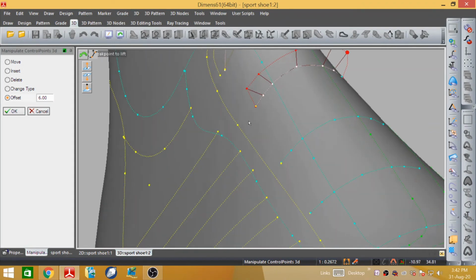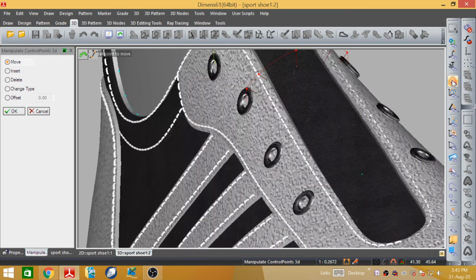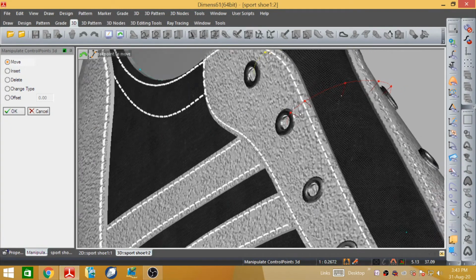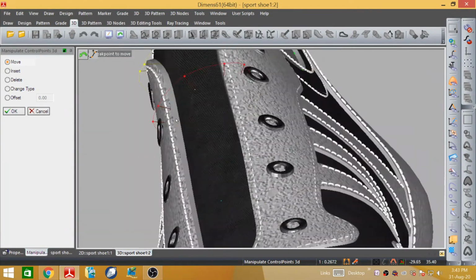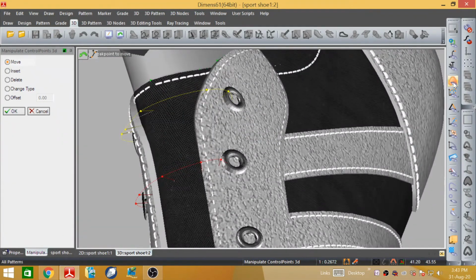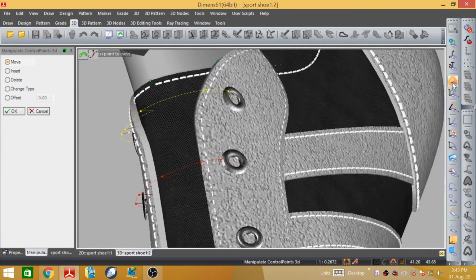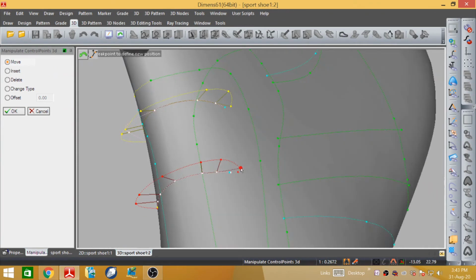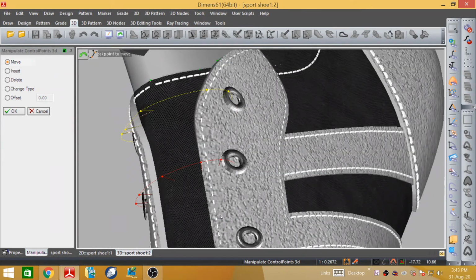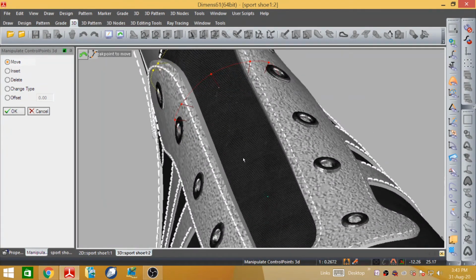If not, so we have to go to the move and then we have to select this one and we have to increase it. Now we can see it has been adjusted properly. Similarly, other side we have to select this point and we have to increase and we can check. Now it's okay.